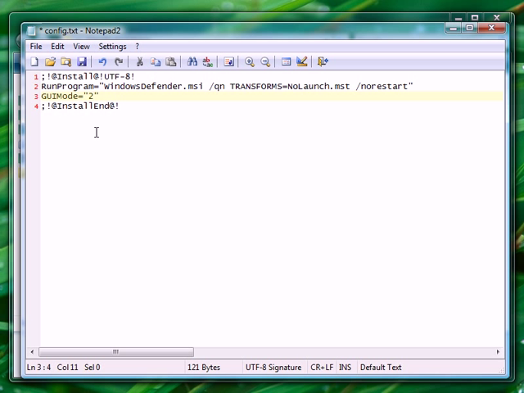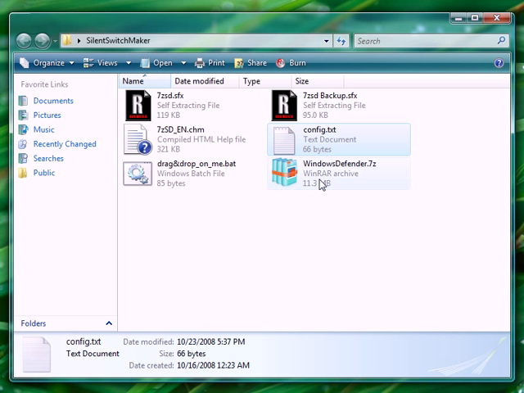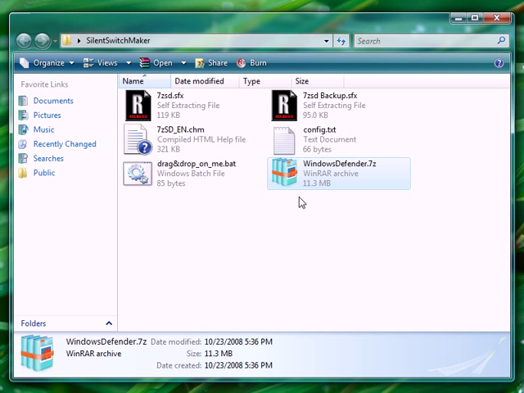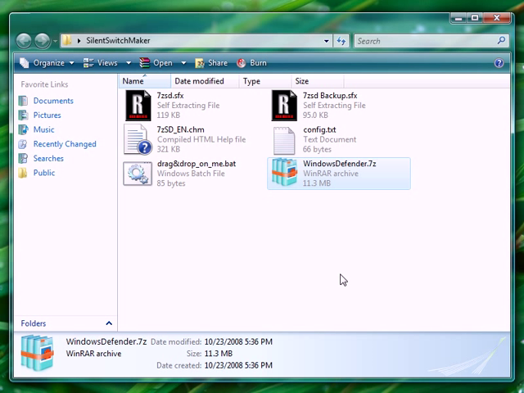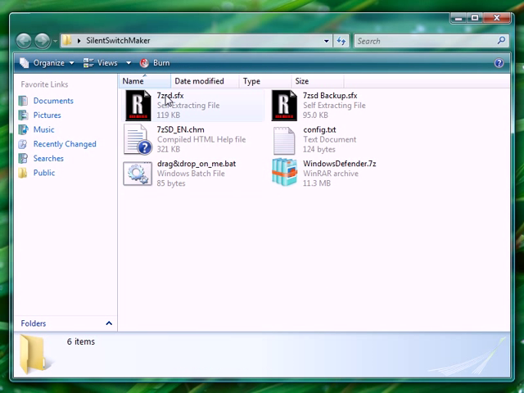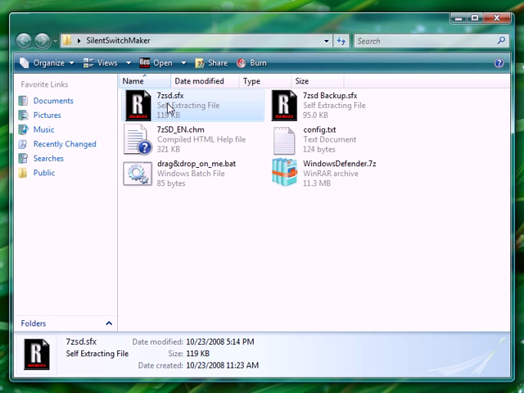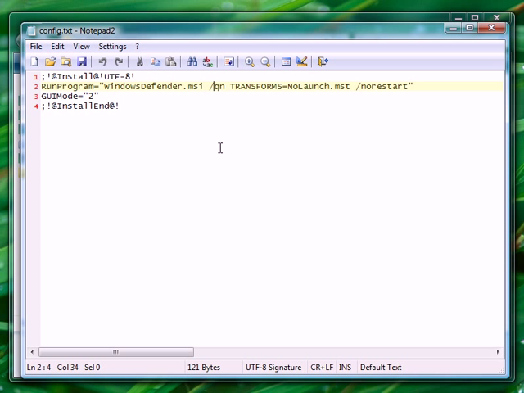Another thing I wanted to show you guys is GUI mode. If you use GUI mode 1, when you double-click on the self-extractor EXE, it's going to show extracting archives, or extracting Windows Defender. If you don't want to see that, you use GUI mode 2, which makes it 100% invisible. Now we have the icon and info edited in the SFX. We have our MSI, our silent switch, our transforms switch, and we're telling it not to restart, and our config.txt.